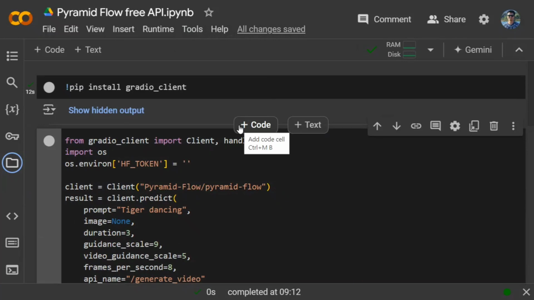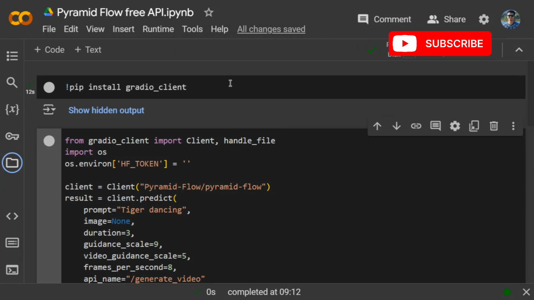So hi everyone, Pyramid Flow, a new text to video model and image to video model, was released yesterday, which is completely open source and can produce videos up to 10 seconds. So in this particular video, we will be exploring a free API key using which you don't need to load the model in your local system and you can use Pyramid Flow for free.